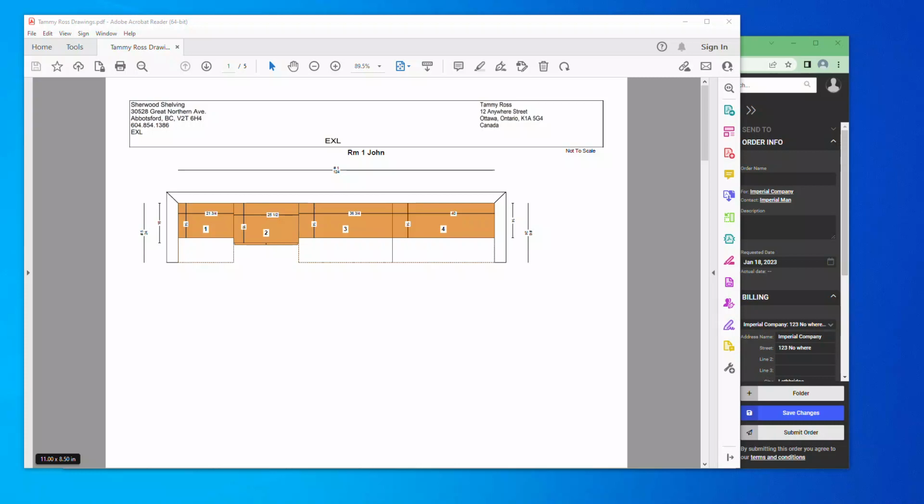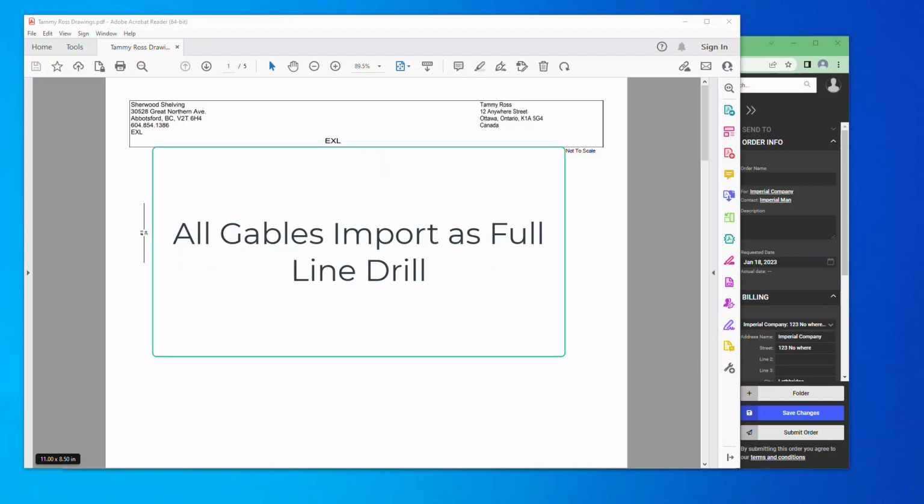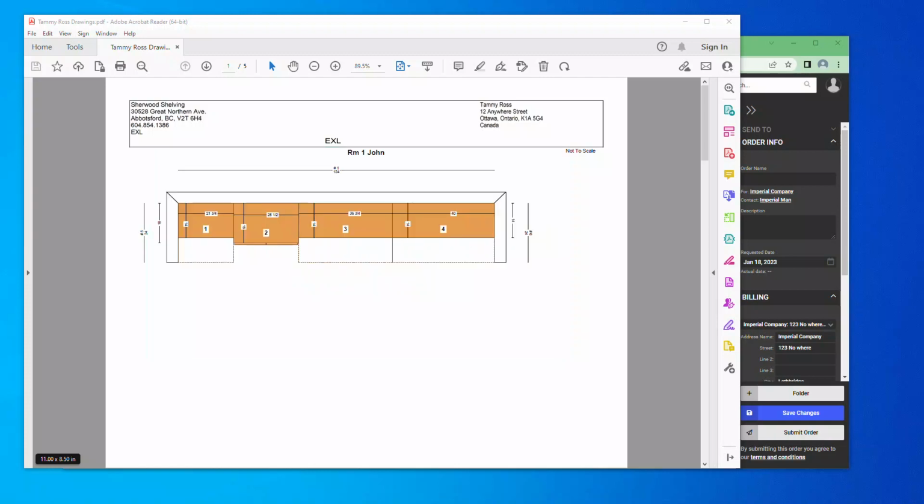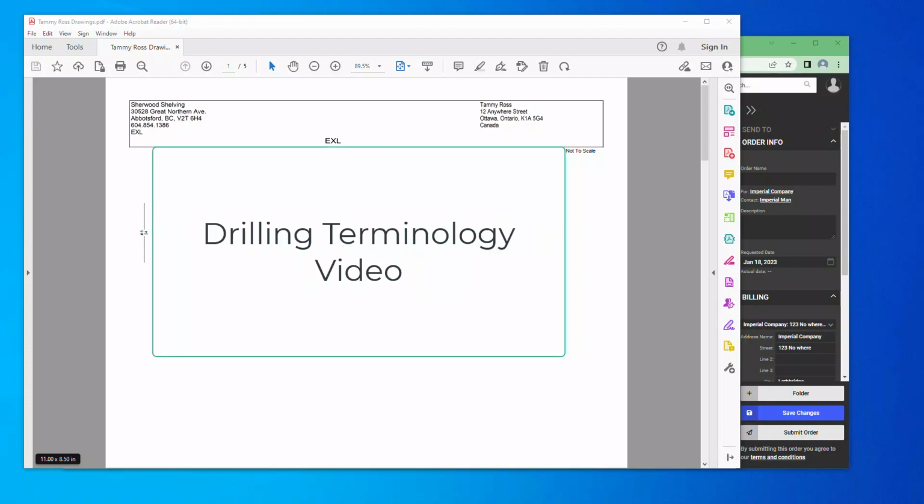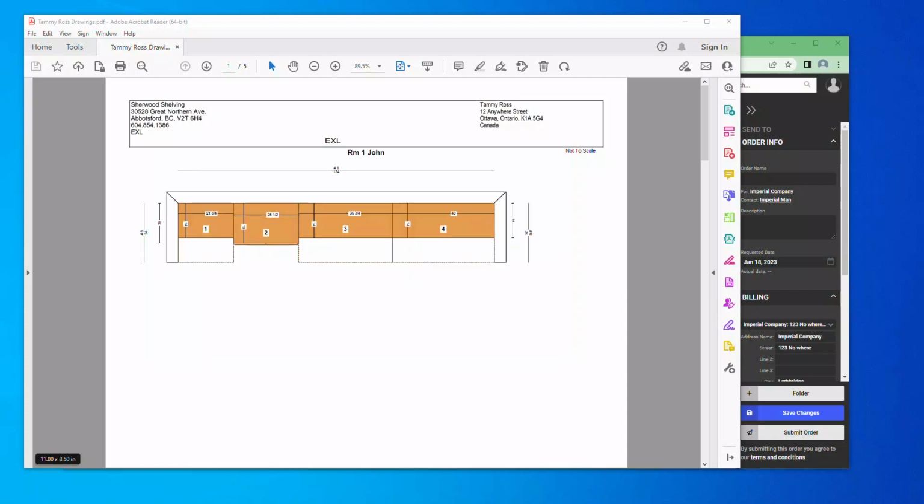When you import from KCD into the online ordering platform, all of the gables are imported as full line drill. Now, if you're not sure of the different types of drilling that Sherwood Shelving offers, please refer to our drilling terminology video. The design I've created in KCD is a simple two-room job.